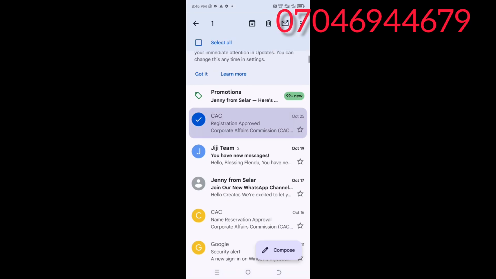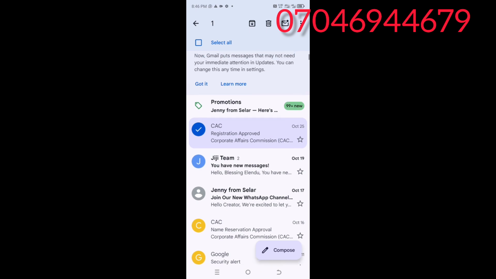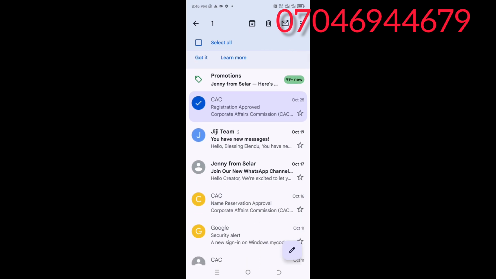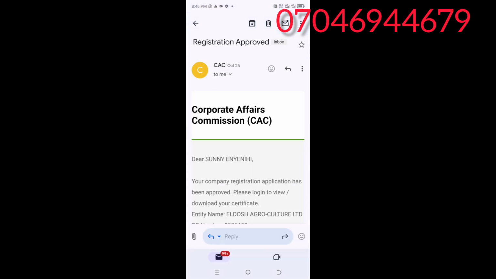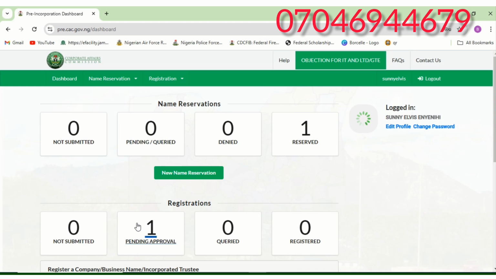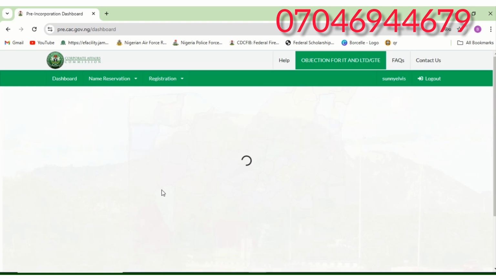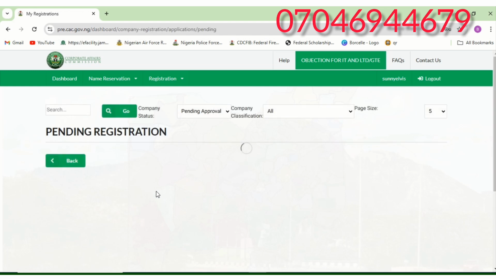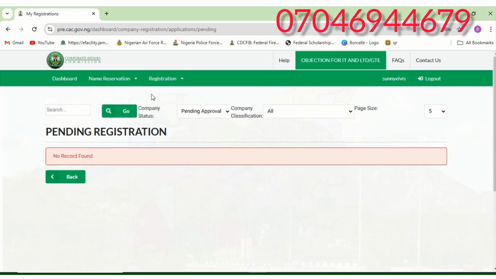Okay, so I'm taking you through. You can see I just logged into my email, and wow, they have shown me that registration is approved. So let me open this mail. I'm just trying to show you every step I took to register this company limited by shares. All right, so let me go back to my dashboard. I'm back into my dashboard. Just hold on. Let's see what we have here.